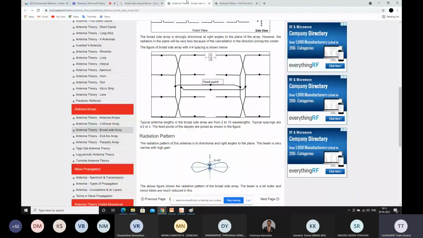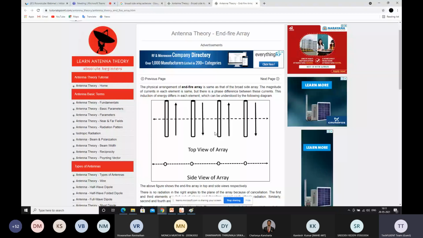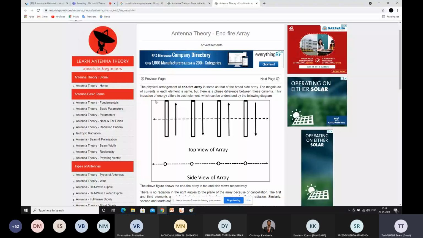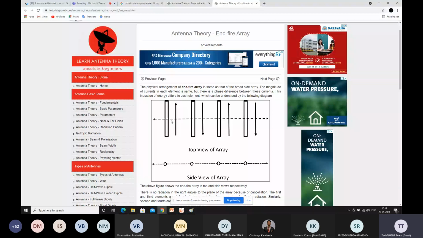This is broadside, sir, and you have end fire also. End fire is nothing but feeding in opposite directions. One element you feed in the positive direction, the next you feed in the negative, so it's like feeding from end to end. So this is a different orientation, broadside and end fire. In end fire you're feeding in different directions: excitations in the positive Z direction and negative Z direction, again positive Z and negative Z, and so on. So here we'll be getting this kind of coverage.